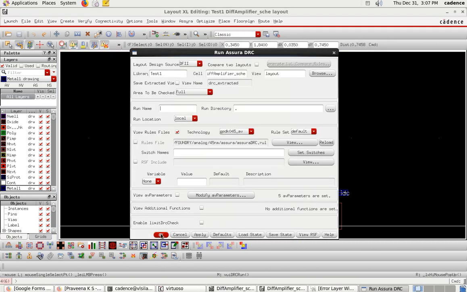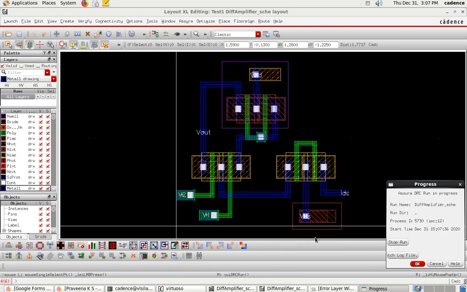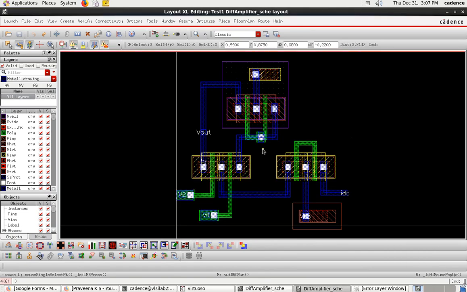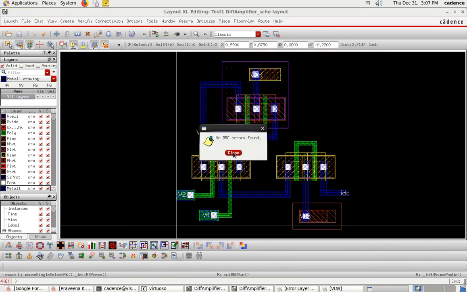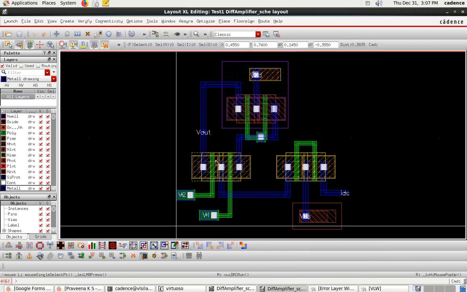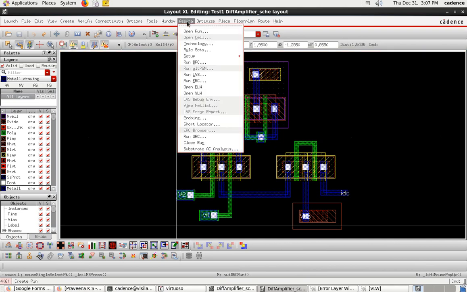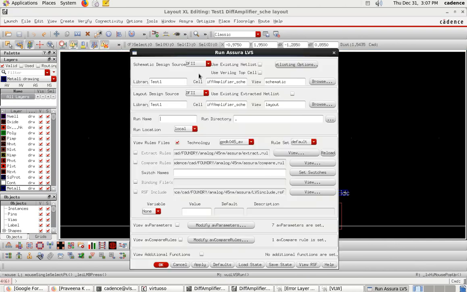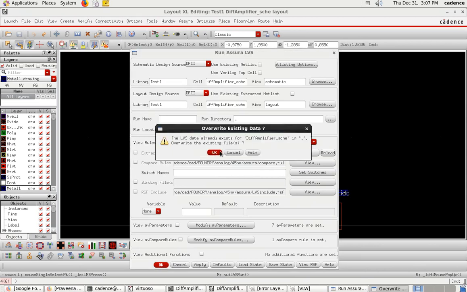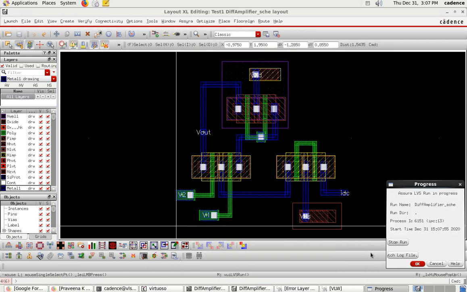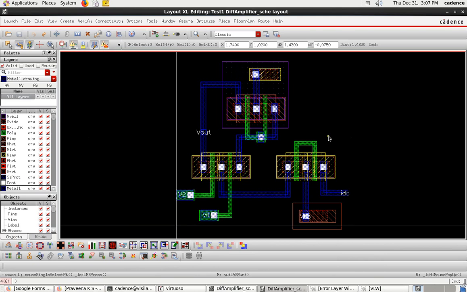Again I'll go to run, DRC, click OK, run. Yes, no DRC error found. Now I have given the proper connection, I have used all the vias properly. Now what is the next step? I have to check for LVS. Run LVS, select OK.